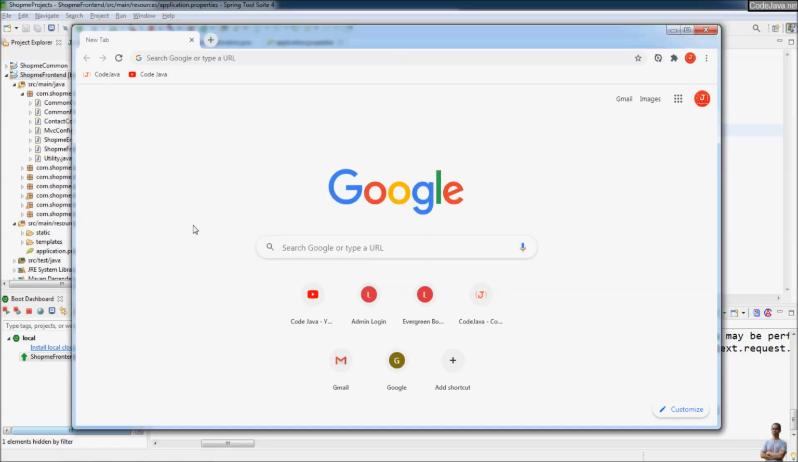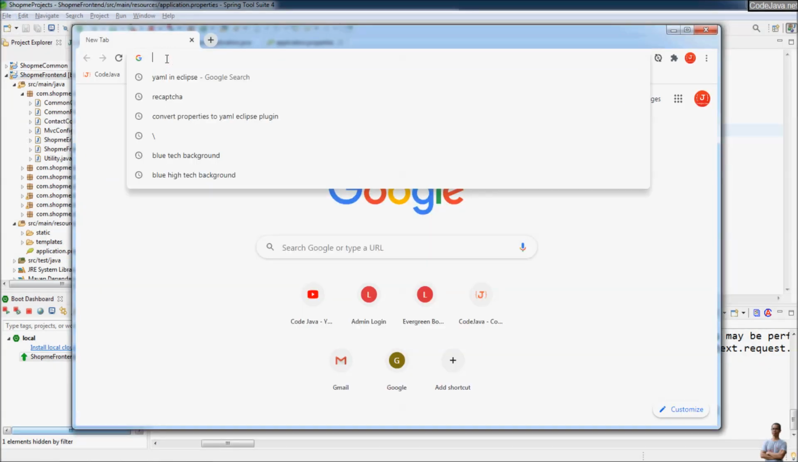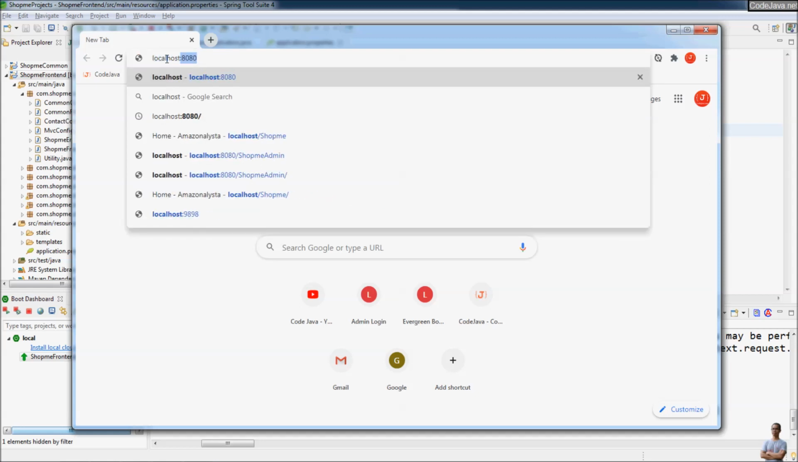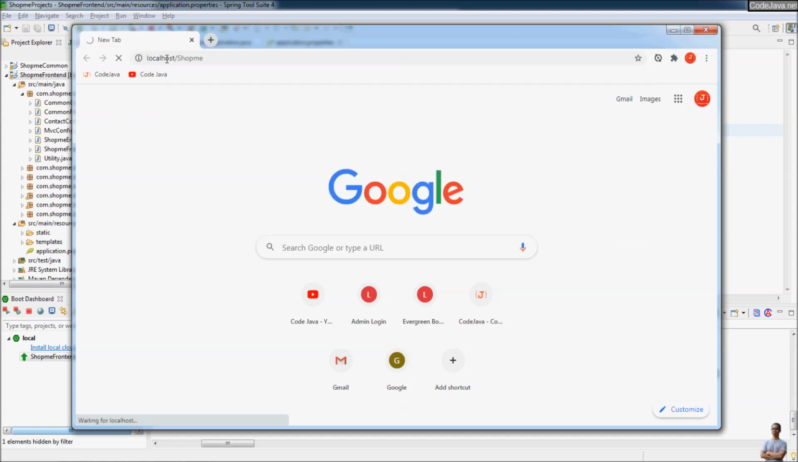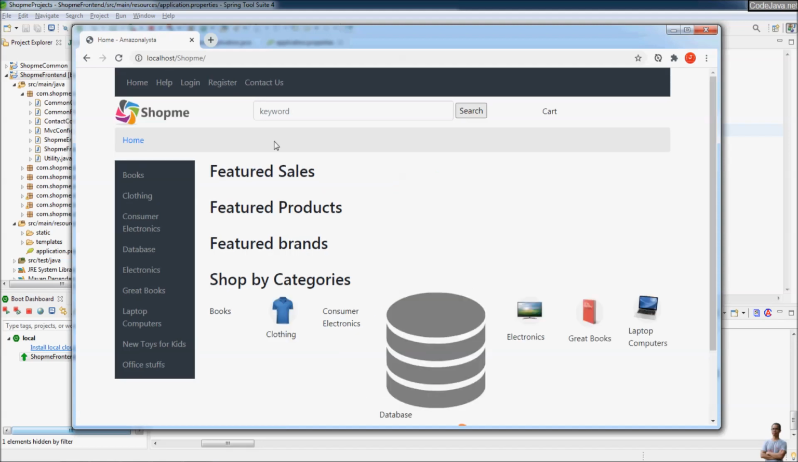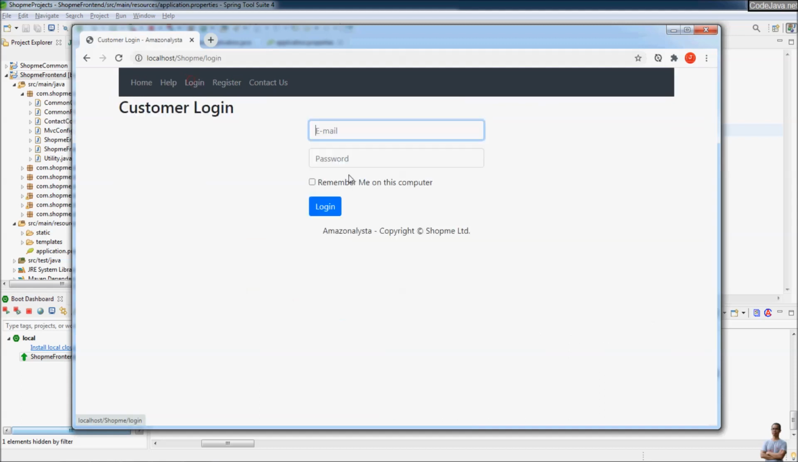Now let me use Chrome browser to access its homepage. Localhost /submit here, and you can see the user interface of the application appears, and the user can click the login link in the top menu here to log in to the application. And this is a customer login form. And through this video, I will show you how to integrate Google reCAPTCHA v3 to protect the customer login form.